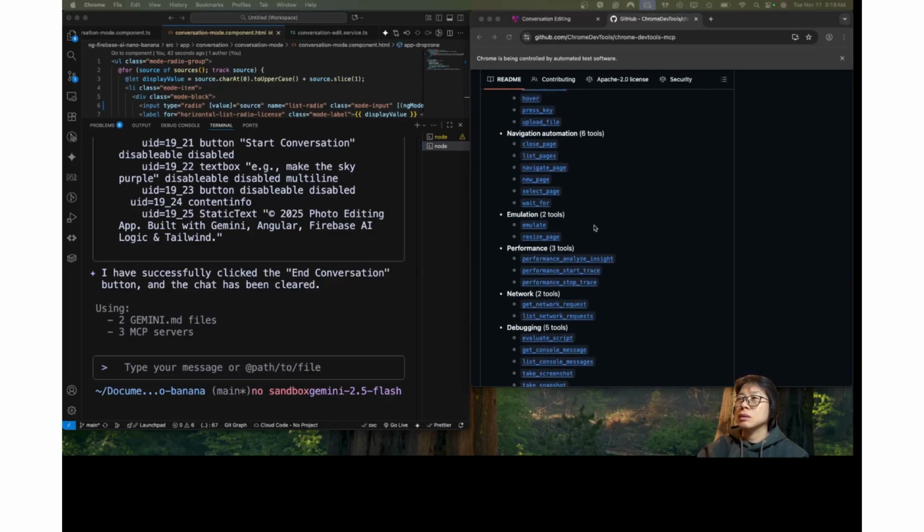So if you're interested in MCP and you want to do some E2E automation, you may consider Chrome DevTools MCP Server. So this is the end of my demonstration, and I hope you enjoy it and have a good evening. Bye.